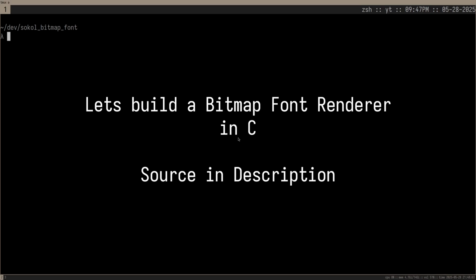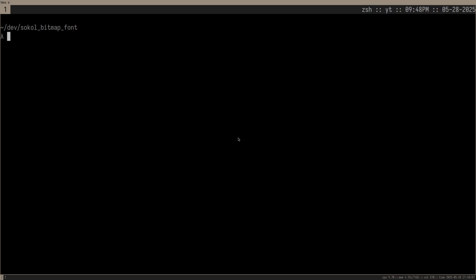So recently I've been working on a little game engine in C for fun, and I've hit the point where I need to render some text. Now normally text rendering is really annoying and difficult to do, but there is one method that is pretty easy to implement. That method is called bitmap font rendering.